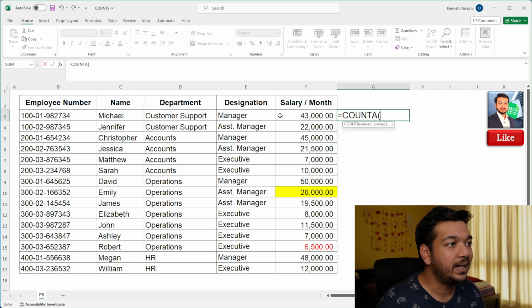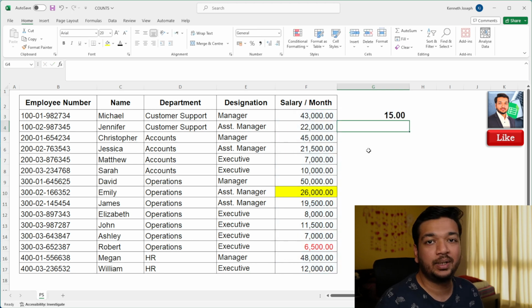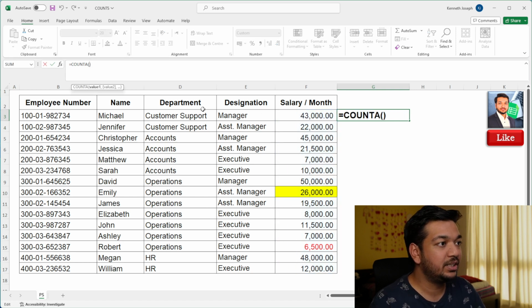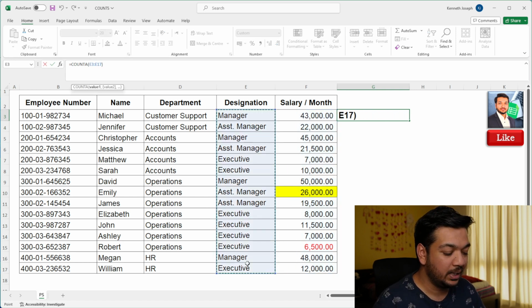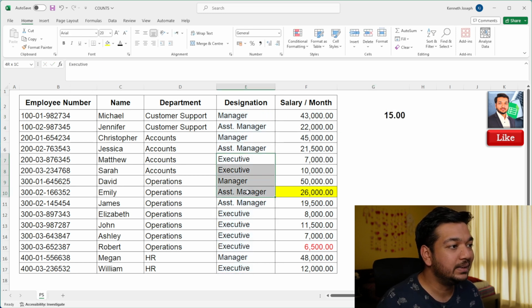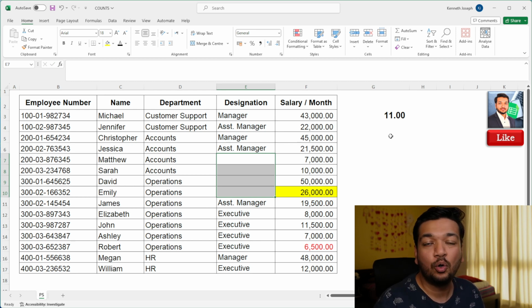So let's go ahead and test this out. Let's select the same range for now. As you can see, it shows 15. Let's go ahead and change the cell range to the designation column and it should still say 15. But now, if we go ahead and delete some of the items in the list, it's going to reduce those items and give you only the count of the items that are actually having some data in those cells.